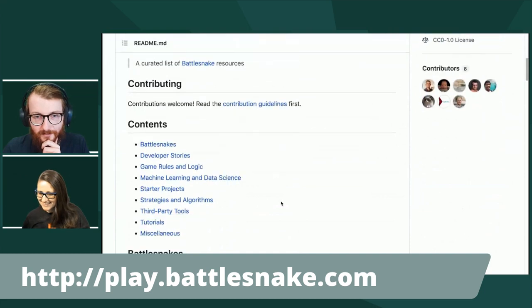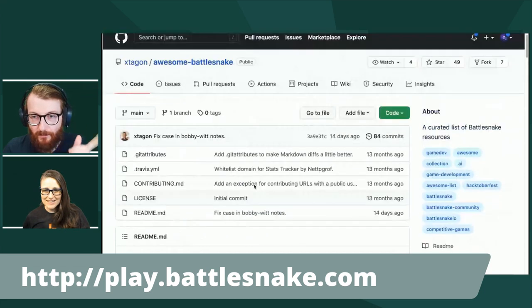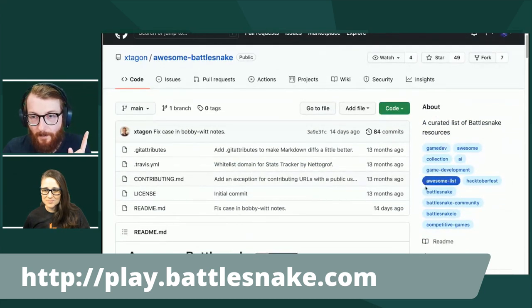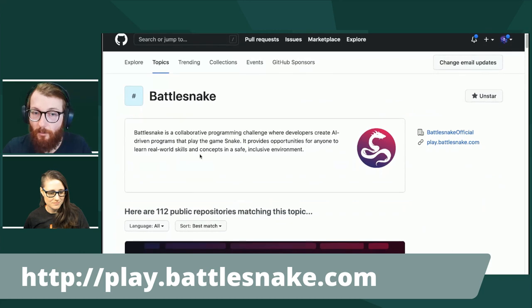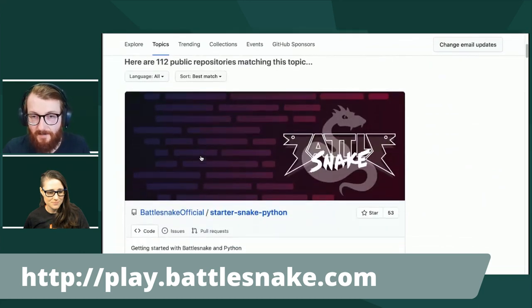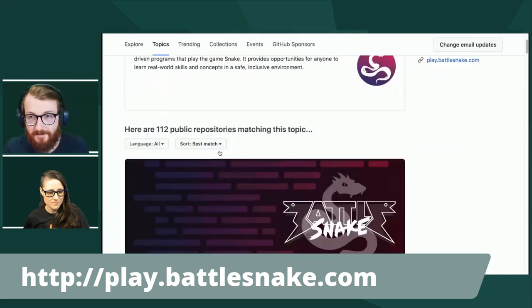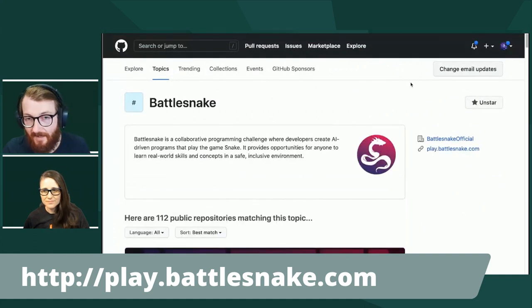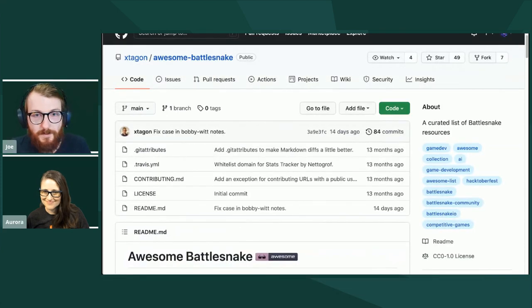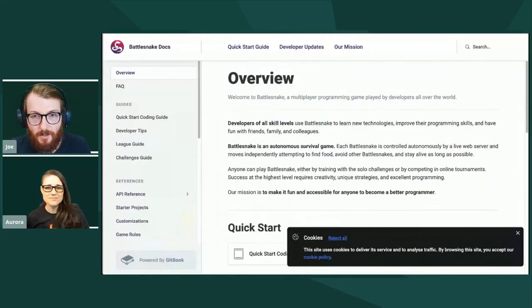This is real long, and some of the tools in here are really impressive. One thing I do want to call out here as well: there are GitHub tags. If you go to the Battlesnake tag, you will find a collection of all the repositories tagged Battlesnake, including our official ones, as well as the community member ones. And you can set up email updates to get the latest news from this collection as well, which is well worth doing. And I've already mentioned the docs.